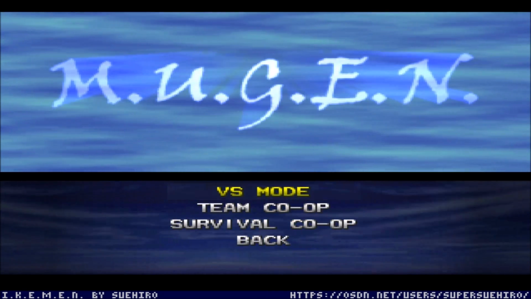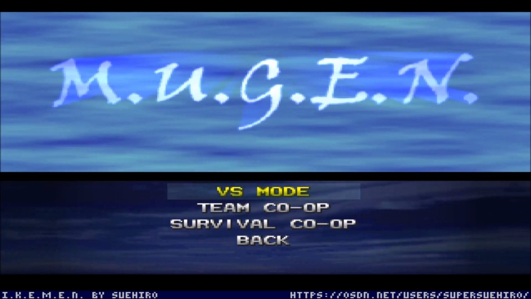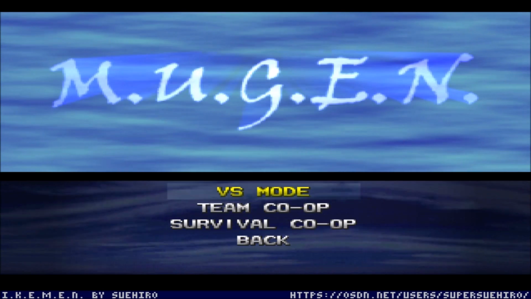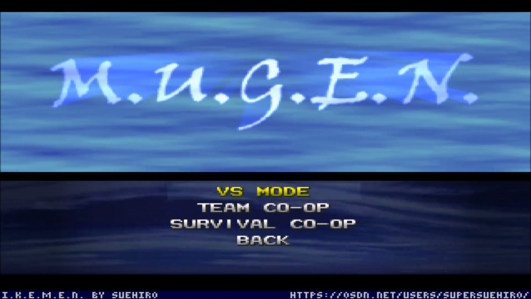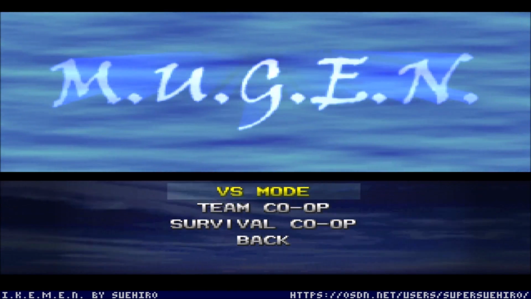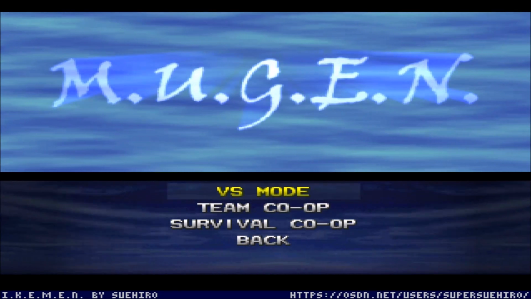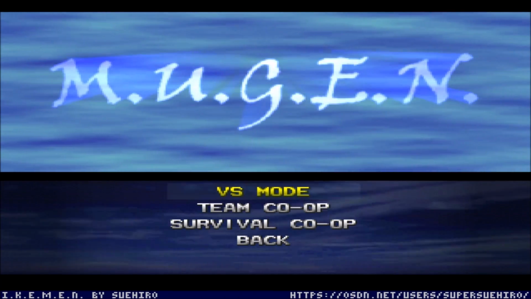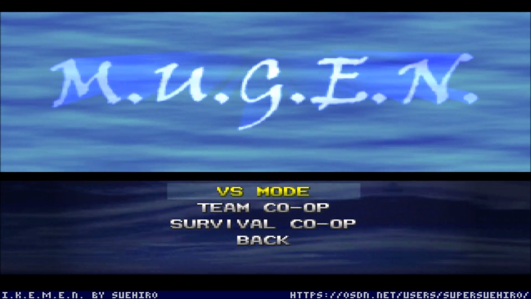Online, let's go to online just so you can see the choices. We have online versus, and team co-op, which is team arcade. You can play arcade mode online with your buddy. You can also play survival online with your buddy. Come on now, how long have we waited for something like this? The main thing with Mugen is that after playing arcade mode so many times, it's so boring. There's not anything else you could do. I mean, you could play survival or whatever, but that's it. There was not much to it.